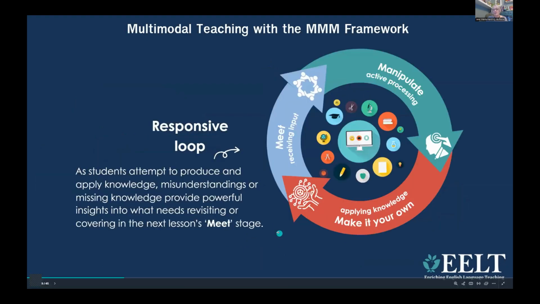But it doesn't end there, because as they're doing that final activity and making it their own, as the teacher, you're looking and you're identifying, oh, I can see that they need such and such in order to make it even better. You can identify what language they need or what content they need in order to move forward. So there's a responsive loop here. Whatever's happening in the make it your own stage, you're picking out little bits. It might be to expand vocabulary.